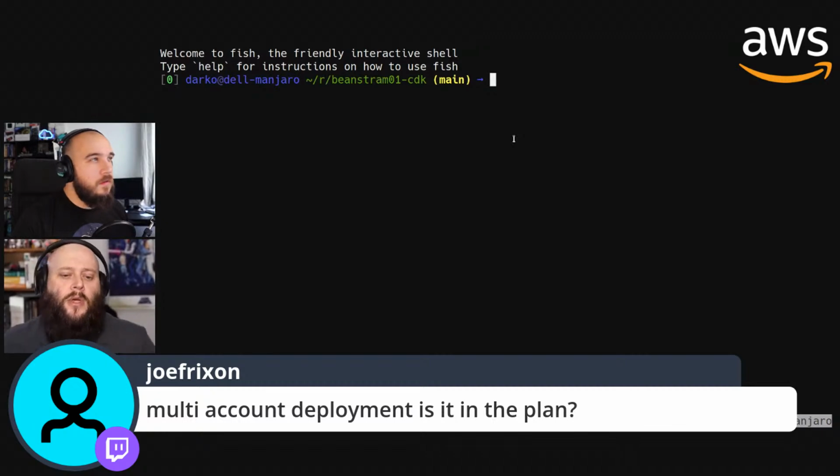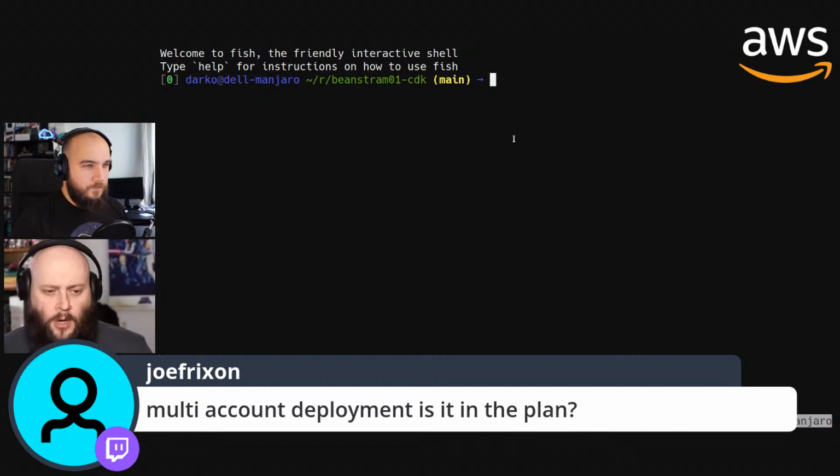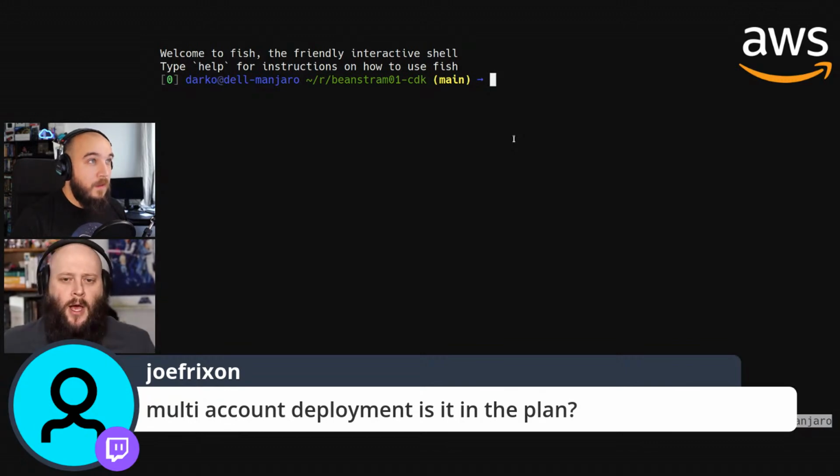So there's a question by Joe Frickson, hope I got that right. Multi-account deployment, is it in the pipeline? I know we can do that with CloudFormation. Darko is getting excited. Cross-account. There was a blog post on August 4th that you can use the AWS CDK credential plugin to do cross-account deploys. I have not looked into it too much, but apparently there is a way to do it.